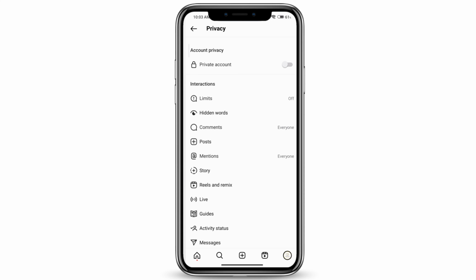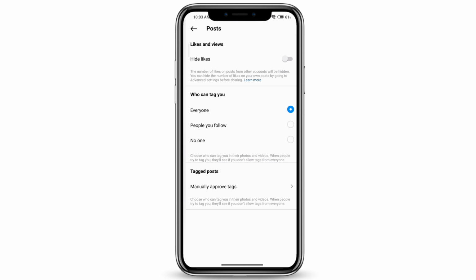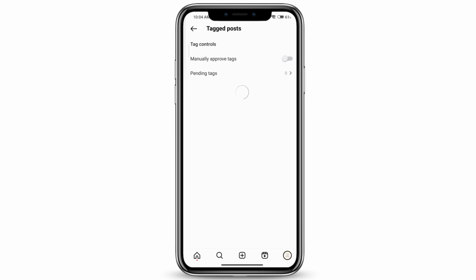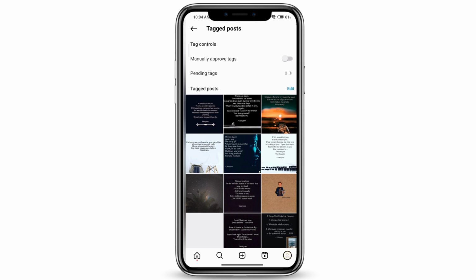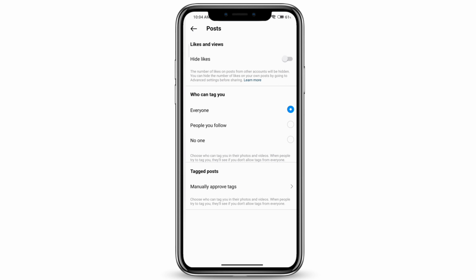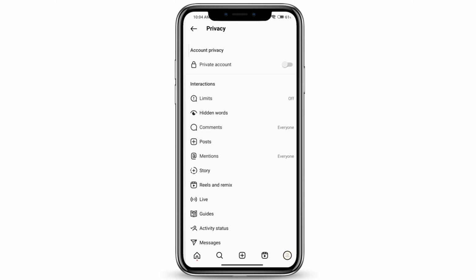So next thing you want to do is you'll see post right here. So click on post, and where it says who can tag you, make sure that it is on everyone and not only to people you follow or no one. And underneath tag post, you'll see manually approved tags. So if you click on that, make sure that this is also not turned green. And if there are any pending tags of someone trying to add you as a collaborator, then that should be shown here as well.